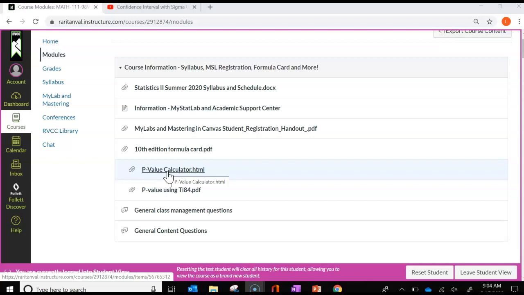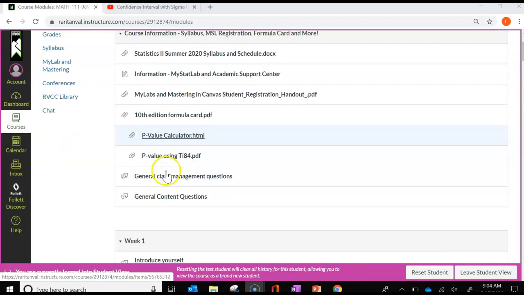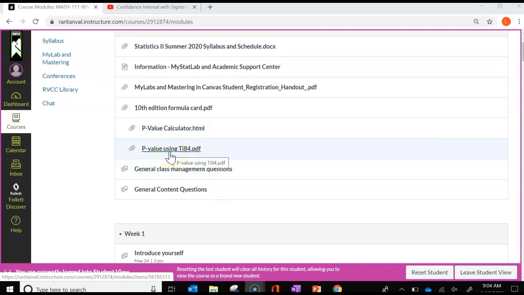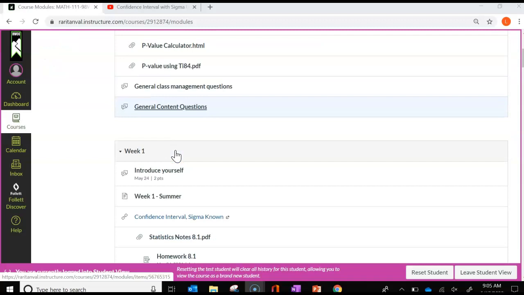It takes you to an external website where you can log in the information and get an exact p-value, because our formula sheet will only give you intervals for most p-values. You can also learn how to calculate an exact p-value using your graphing calculator. And if you have any questions, you can utilize these links.